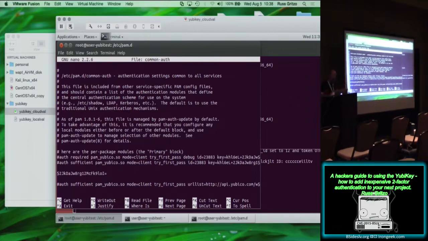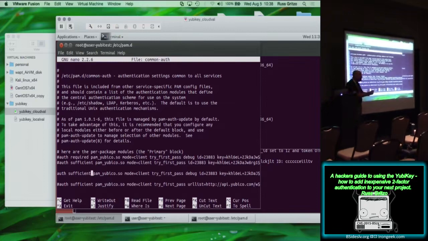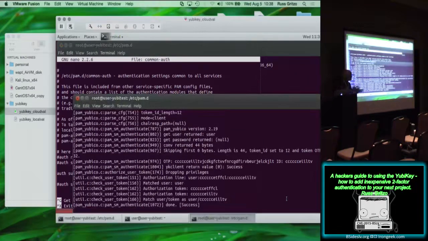So that's what's happening. Now, you'll notice I said auth sufficient. I've got this because I want to favor the demo gods and not make it auth required, because I figured re-entering my password was going to go badly. But you can change that. You can make it auth required, and then that makes it true one-time password two-factor.